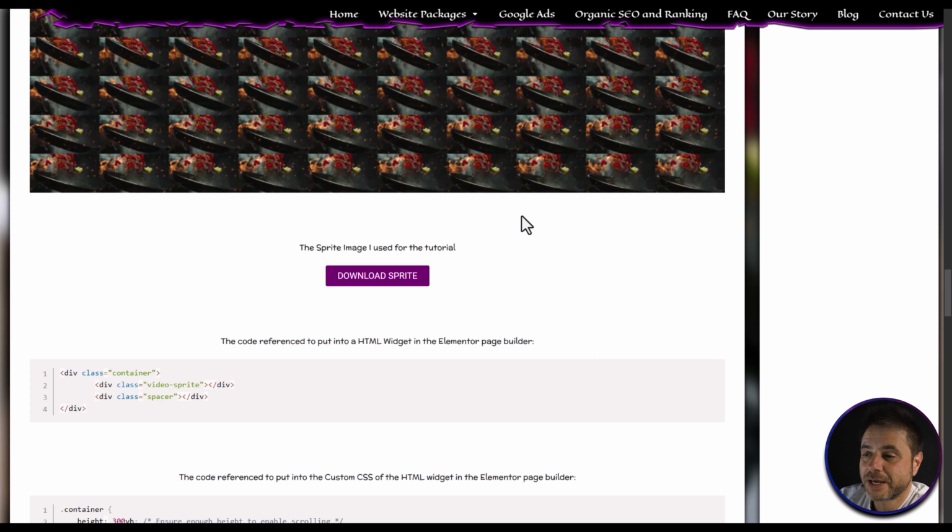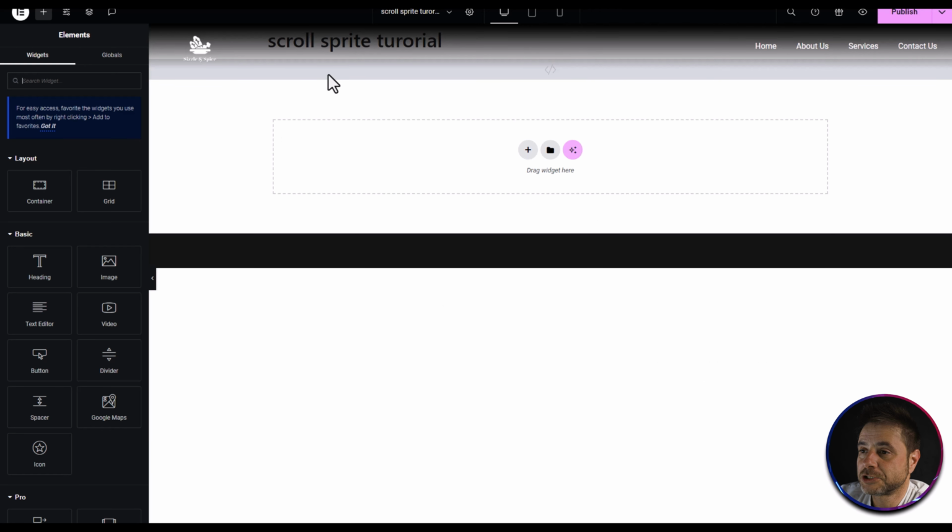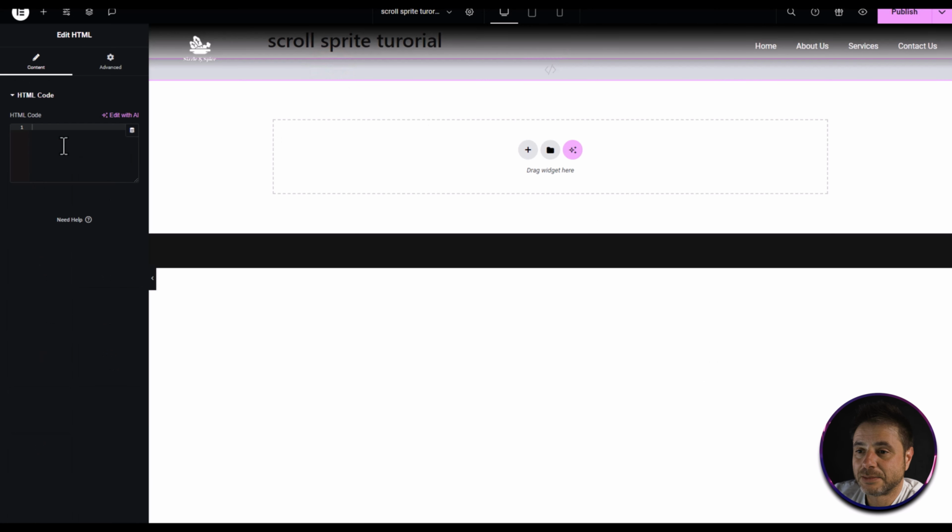On my reference page, what I'm looking for is this code right over here. This is for the HTML widget itself. All I have to do is hover over here and click copy, and let's go back into Elementor. Here in Elementor, I'll make sure that my HTML widget is selected, and I'm just going to paste this code here.